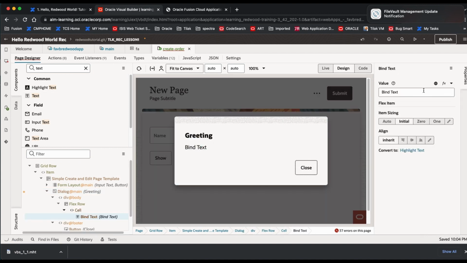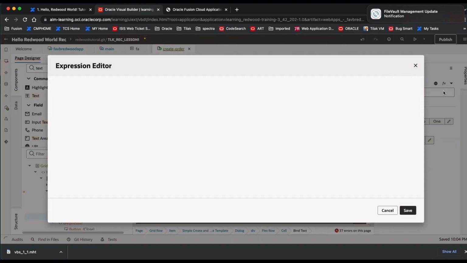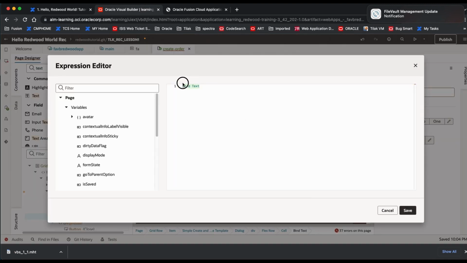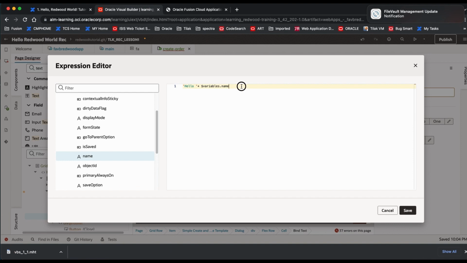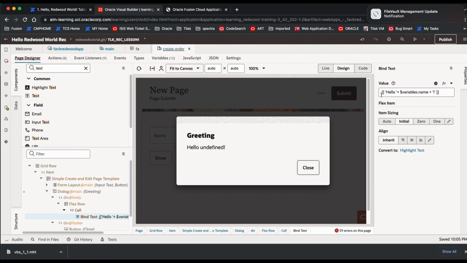Bind text. What is the value they want here? They are telling here hello, space. You are adding it, and basically you are bringing a name into that. Am I right? So I'm just clicking a name. Then you are adding an exclamation mark. That's all. I think that's much easier. You give a space to make it a little nicer. Save. Automatically you get the double curly brackets.